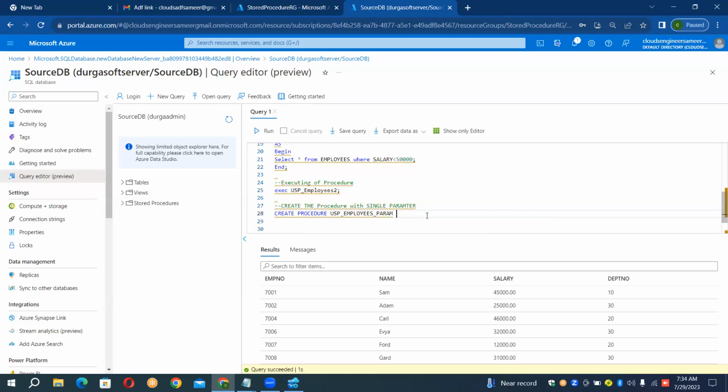Now define the parameter after this using @sal. Can you see I'm using @sal, guys, and define the data type of it. So the data type is what? Decimal. Use decimal here, and give it 7,2, that means the total digits. Then afterwards use AS BEGIN.